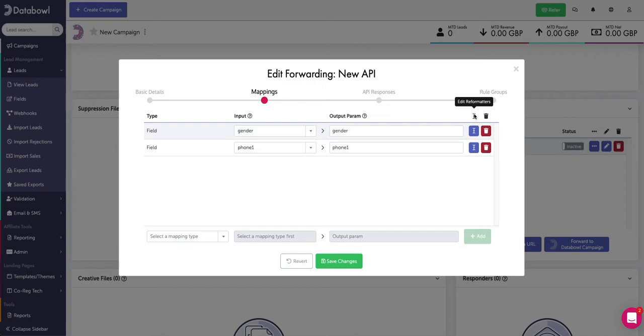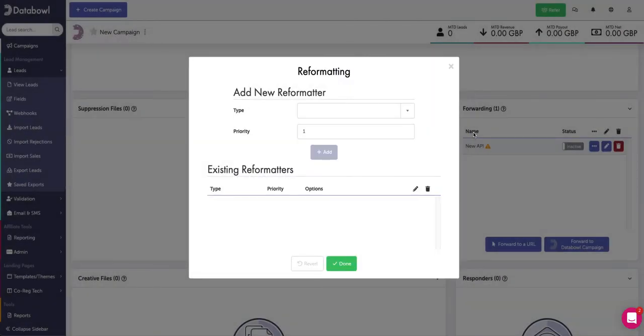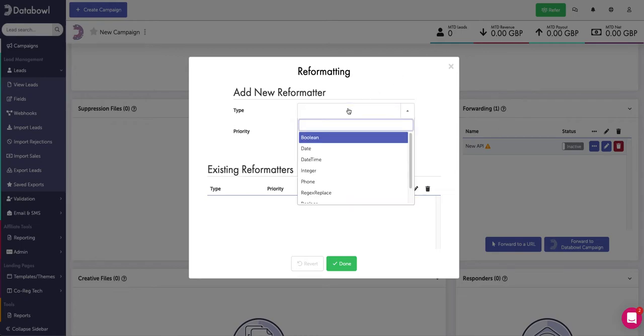And I'm going to come over to here to our edit reformatters. You can see we've got the formatting button on each field. If I click here, it's going to bring up a modal that's going to take you through the reformatting process. As you can see, we've got lots of different types of reformatters. Booleans for if you want a true or a false coming through. Date for if you've got a particular format that you want your date in. That's another really common one. Date time, again. Phone number as we were going through.